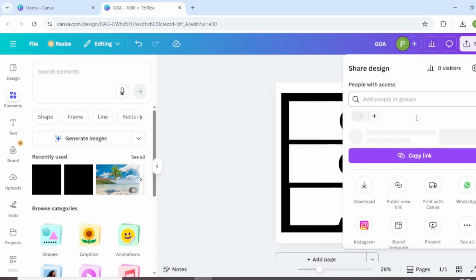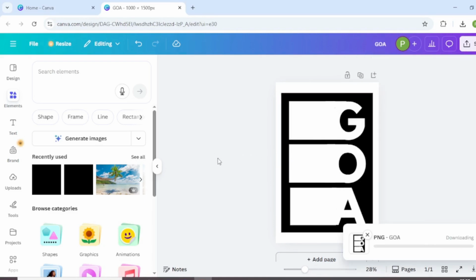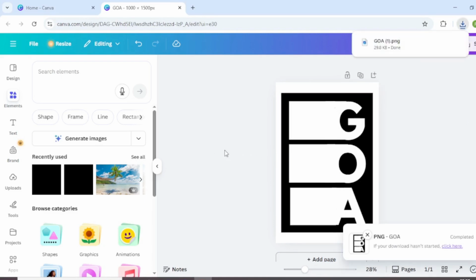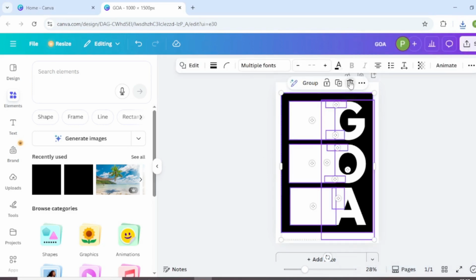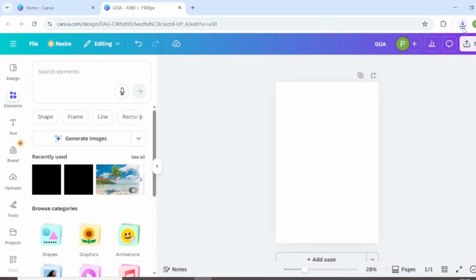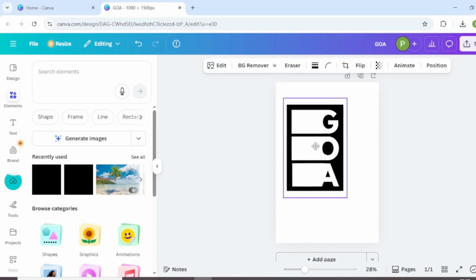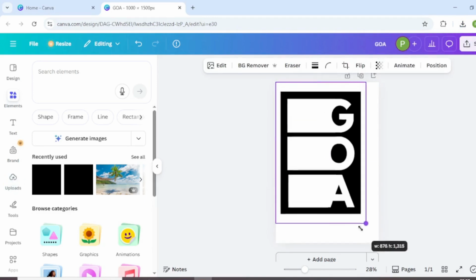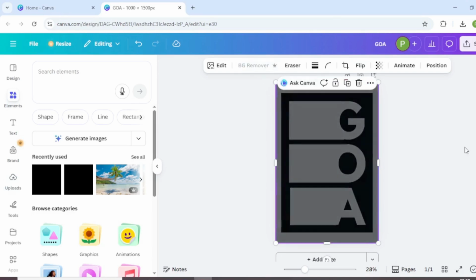Next, download the image as PNG and then delete all the elements to get a blank page. Next, upload that PNG and resize it to cover the page like this. Next, remove the background of the image by clicking on BG Remover.